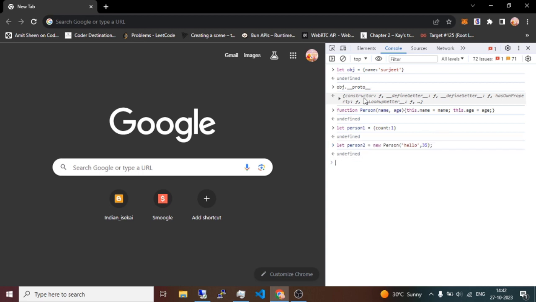So now here we created two objects. The first one is a simple object like we create using the curly braces, and the second one is using the new keyword. Let's see what is the difference between the two. In this person, there is only going to be the proto property using which you can access the higher level methods as well.